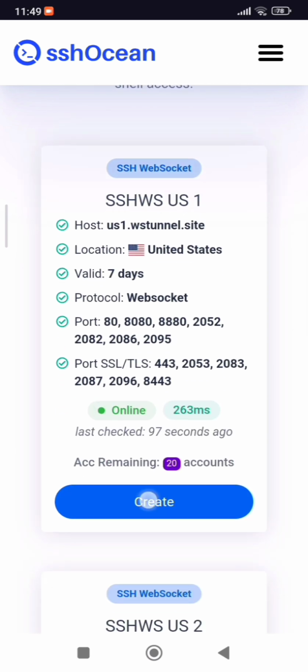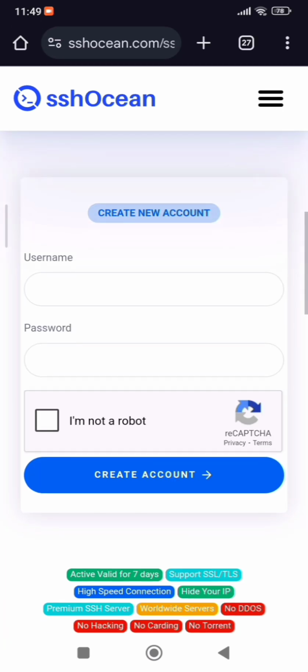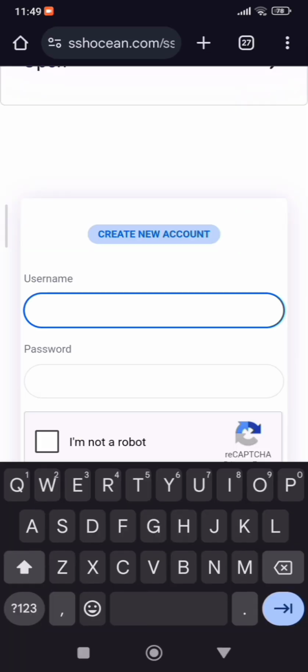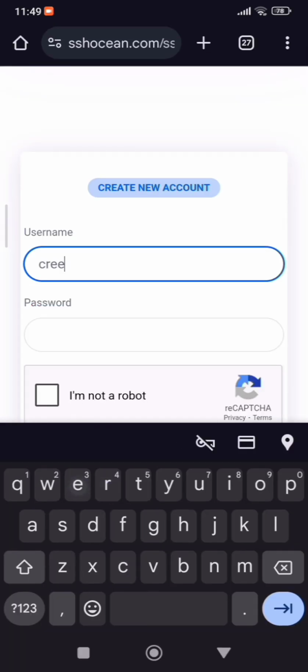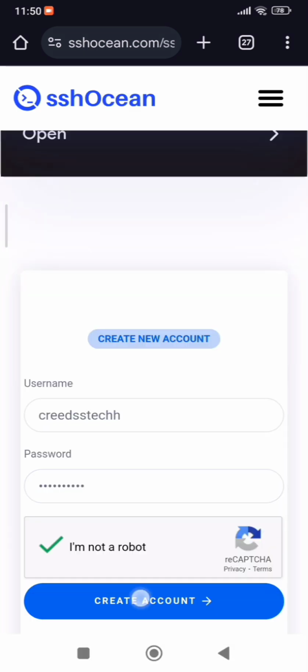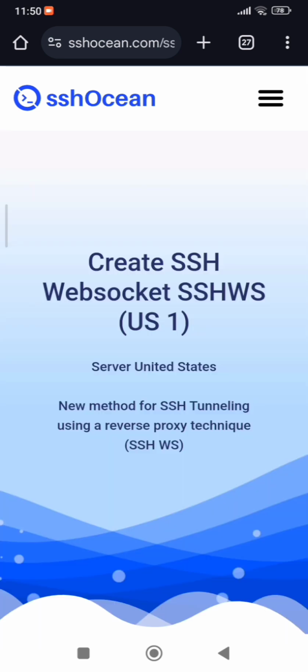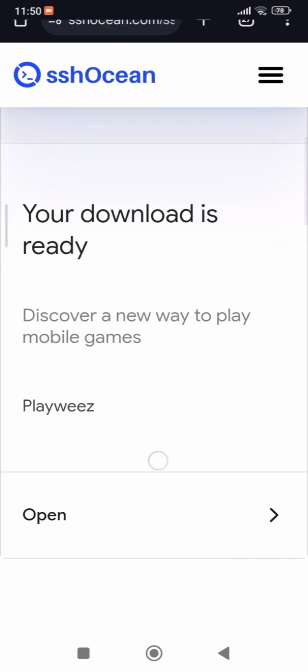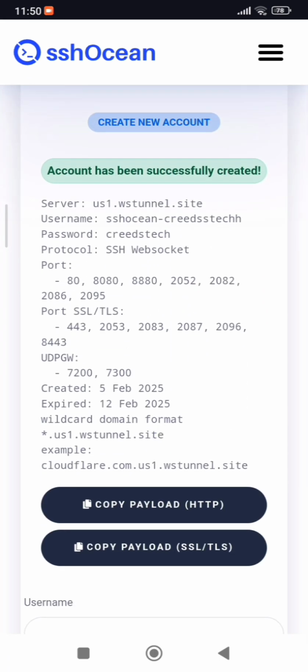Click Create. Input any username you want and password. Tick I am not a robot and create account. Screenshot your details, and copy payload.